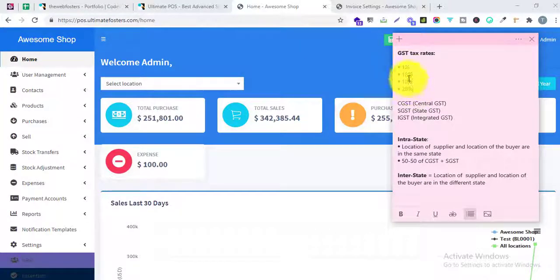To get started, GST has 4 different percentages: 5%, 12%, 18% and 28%. And it has 3 different parts: CGST, SGST and IGST. CGST is central GST, SGST is state GST, and IGST is integrated GST.